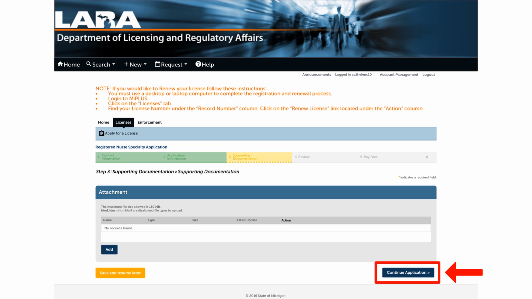The next screen requests attachments. You do not need to provide an attachment. Your specialty certification should be submitted to us by the certifying body. Click on Continue Application on the bottom right corner of the screen to continue review of your information.